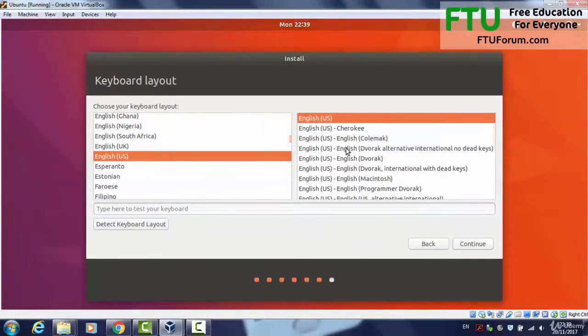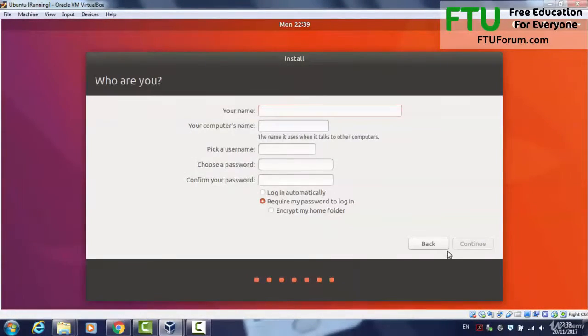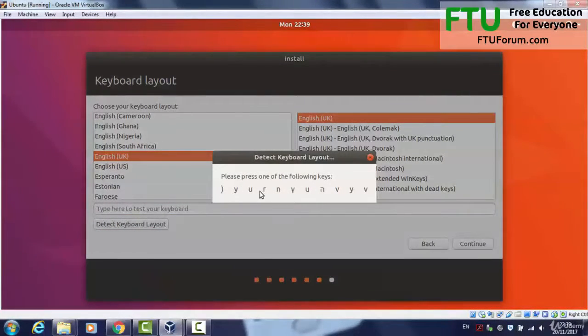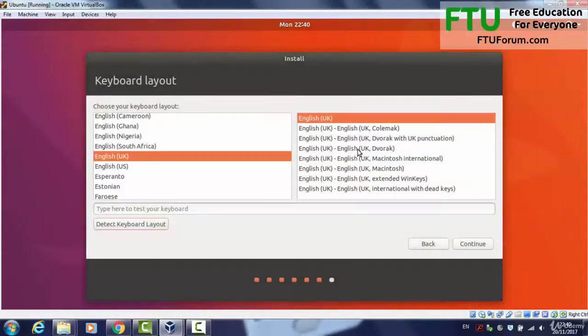And now it's going to ask you for your keyboard layout. Mine's English UK, so I'm going to click English UK, and that's going to be fine for me. But if I just go back, you can test your keyboard layout by clicking Detect Keyboard Layout and typing one of these keys. So if I press Y in there, and then another one, and then is that present? No, it's not. It'll figure out for me which keyboard I should be using, and then it will help me out. Pick it like that, but I can also just select it from the list. It's up to you. English UK is fine for me. You just go ahead and pick whatever's good for you, then click continue.